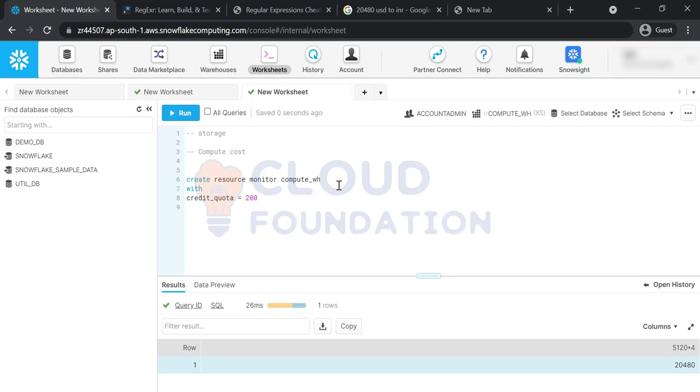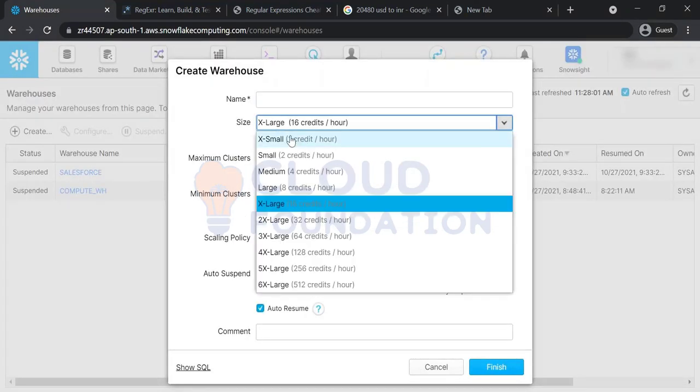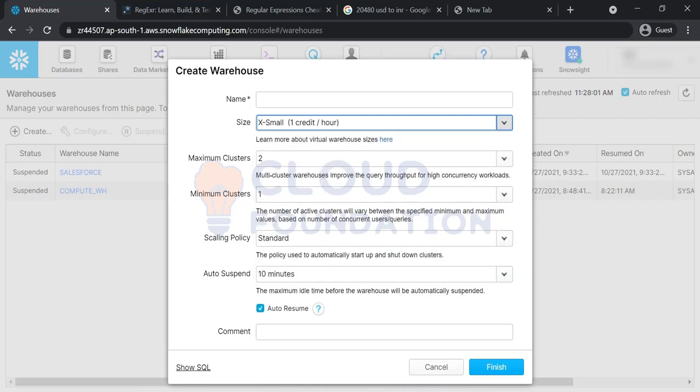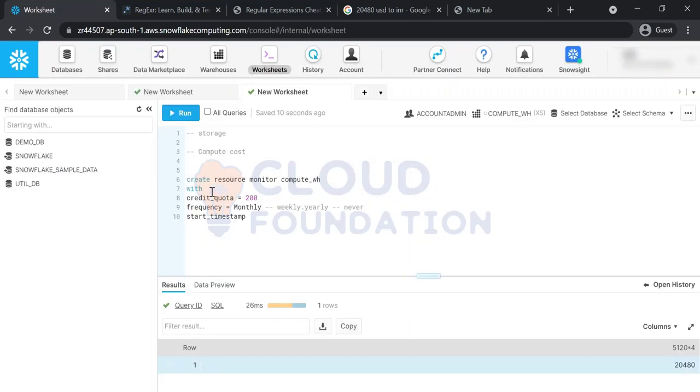Let's say the credit quota is 200. My budget is 200 Snowflake credits, and for the frequency I want to monitor it monthly. Every month, this is my budget. If you have a weekly budget, you can set it, which means every week it will reset. Yearly? Never. It means 200 credits, not dollars, the number of credits, one credit per hour. These are the credit quota, and based on credits, they calculate the amount in dollars.